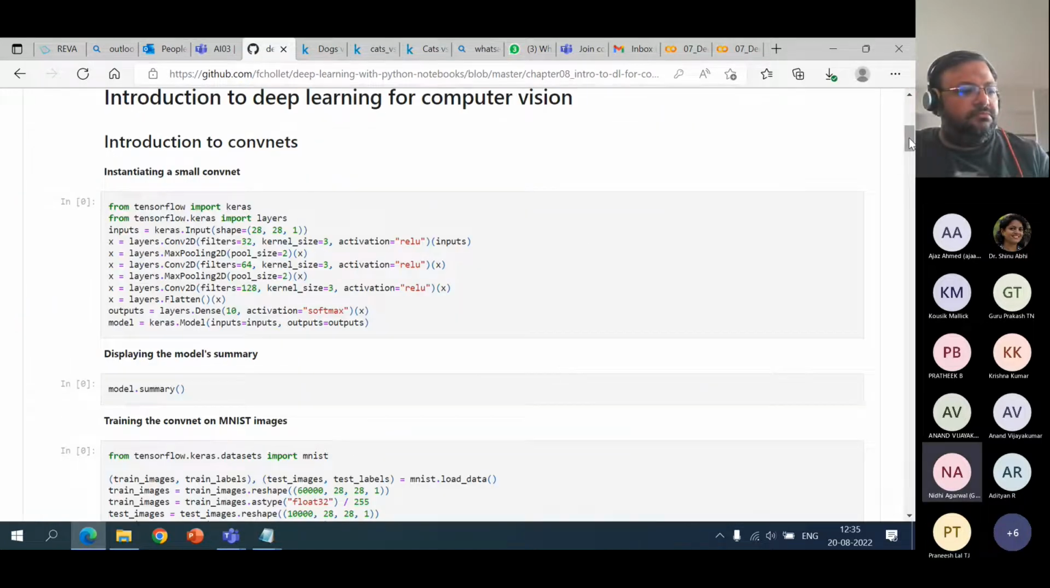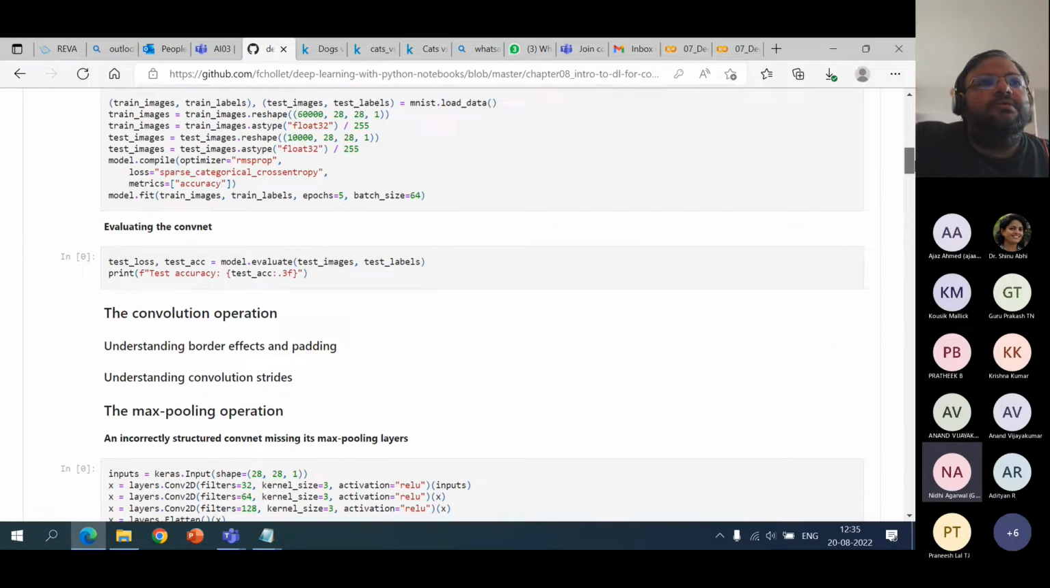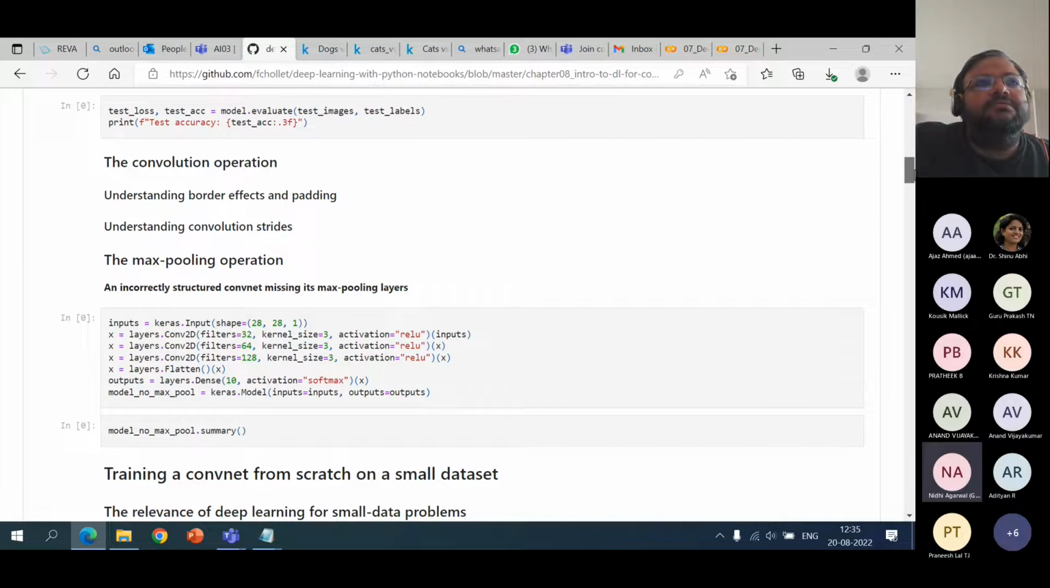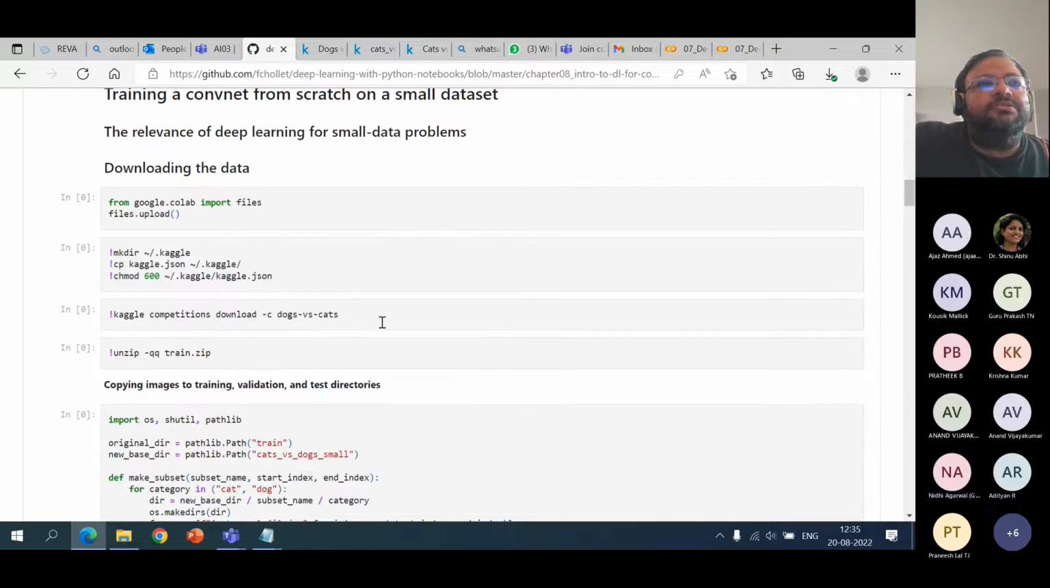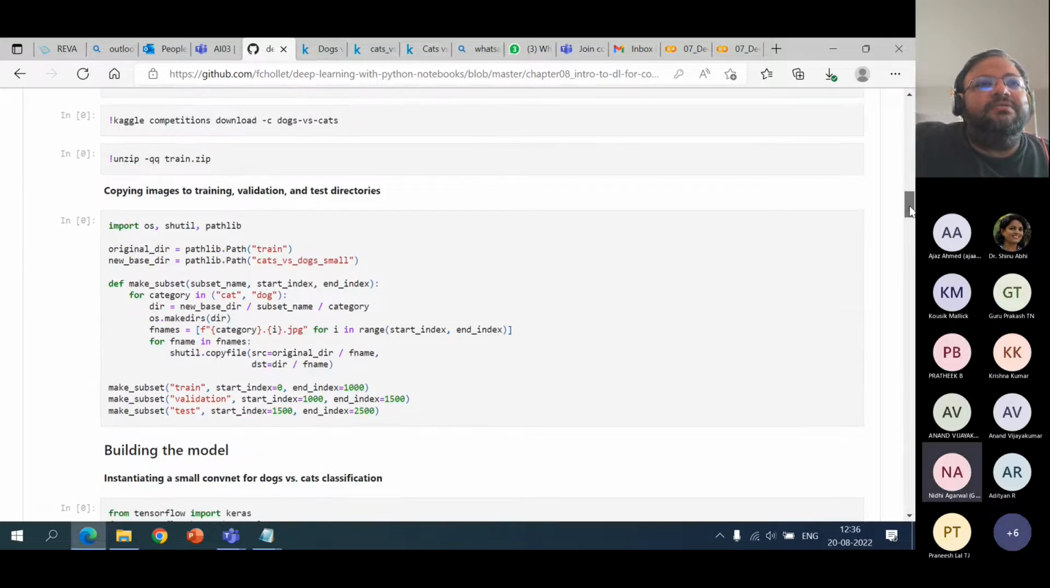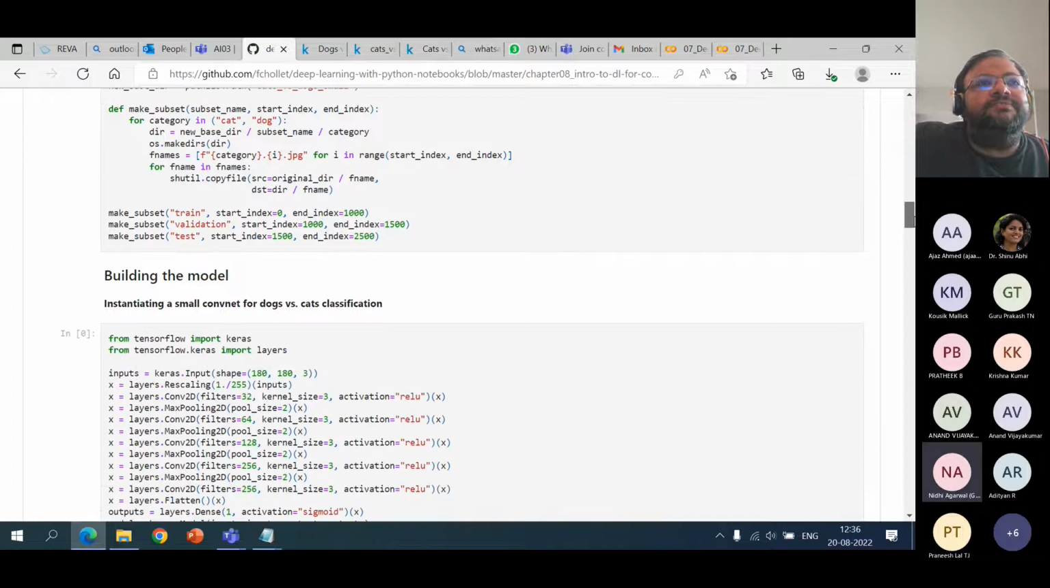Okay, you can tell me which code I should add now. Yeah, the one which I've sent the link. Share the link. This is the same one, GitHub. So go down, please, scroll down. Training a convnet from scratch on a small data set. Go down. Yeah, so in this you see copying images to training, validation, and test directories. That is what they have done. They have made these folders and they are reading from the folders actually.